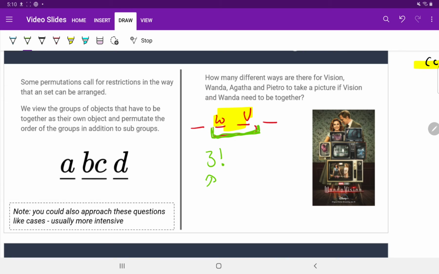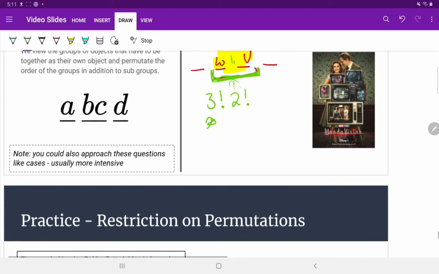So this represents all the different permutations of those larger groups being rearranged. However, within this WandaVision group, it could either be WandaVision or it could be VisionWanda. So because of that, I would actually multiply this by 2 factorial. Some of you might just say, why don't I multiply it by 2? That's the exact same as 2 factorial. However, if this was a group of 3 instead of a group of 2, it would be 3 factorial because there's 3 factorial ways of arranging it, just like there is 2 factorial ways of arranging WandaVision.